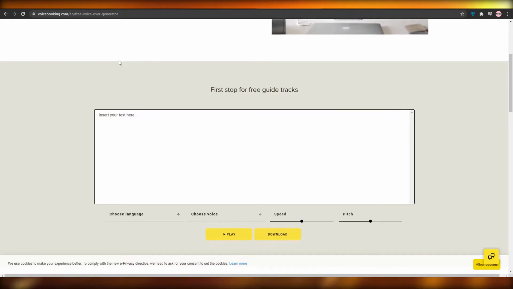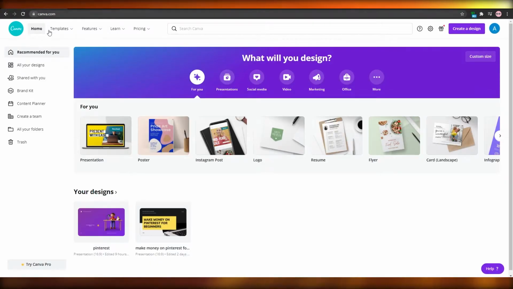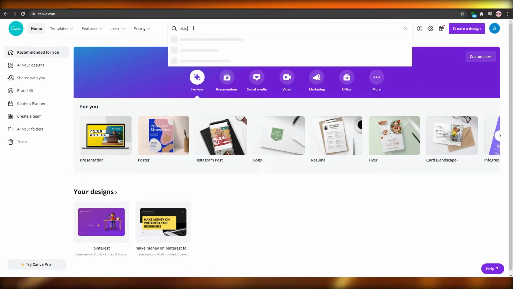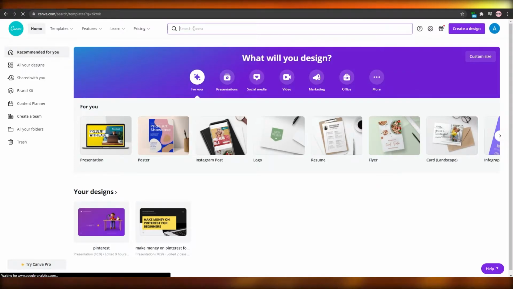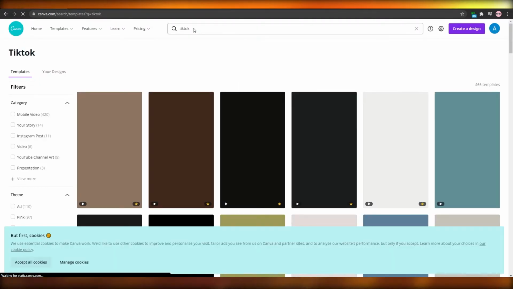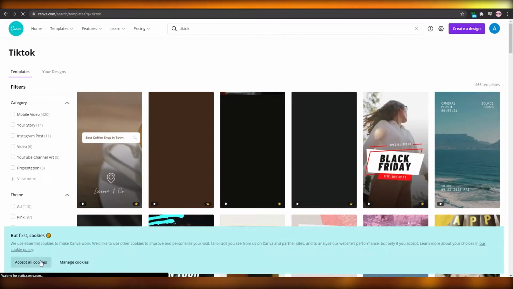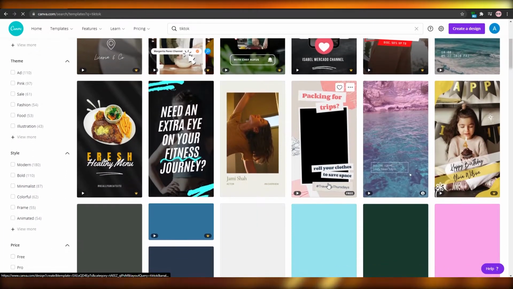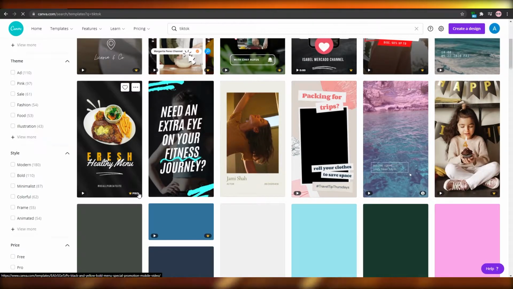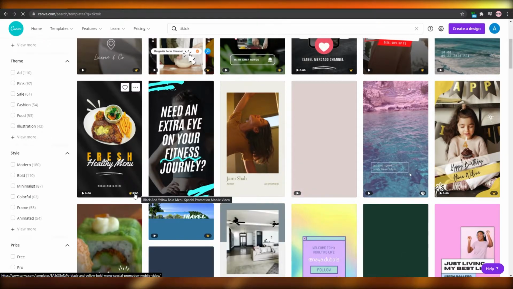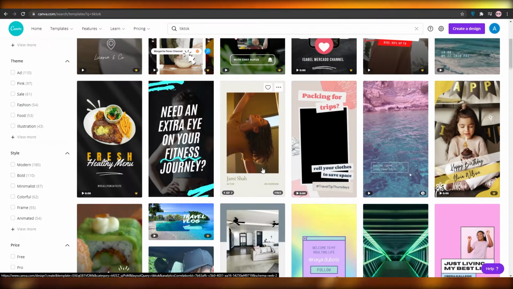So for that, you need to come on to canva.com. Now when you come on to canva.com, click on the search bar and type in TikTok. Once you type in TikTok, you will be able to see all of these different templates that you can use for your personal use. From over here, I can pick any one of these templates. If they are a pro template, then those are going to be paid, but we are not going to go for a pro template. We are actually going to go for a free one.